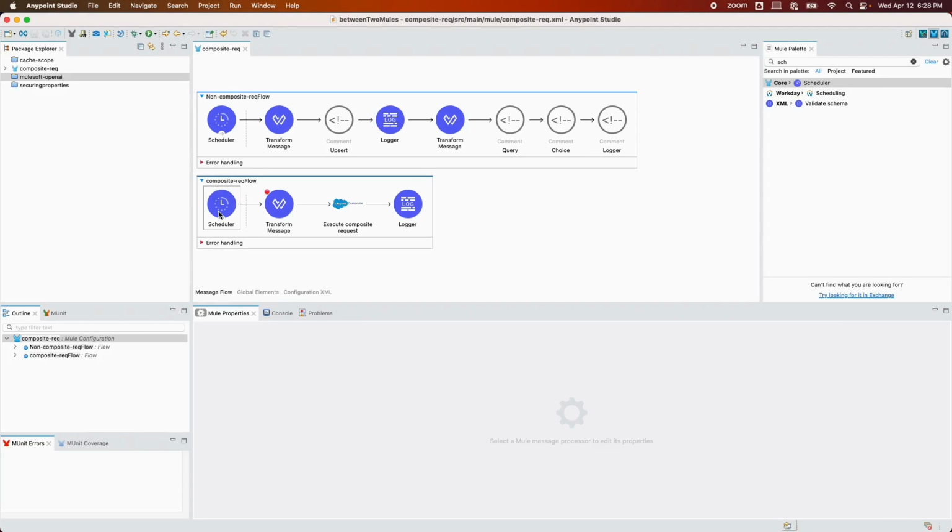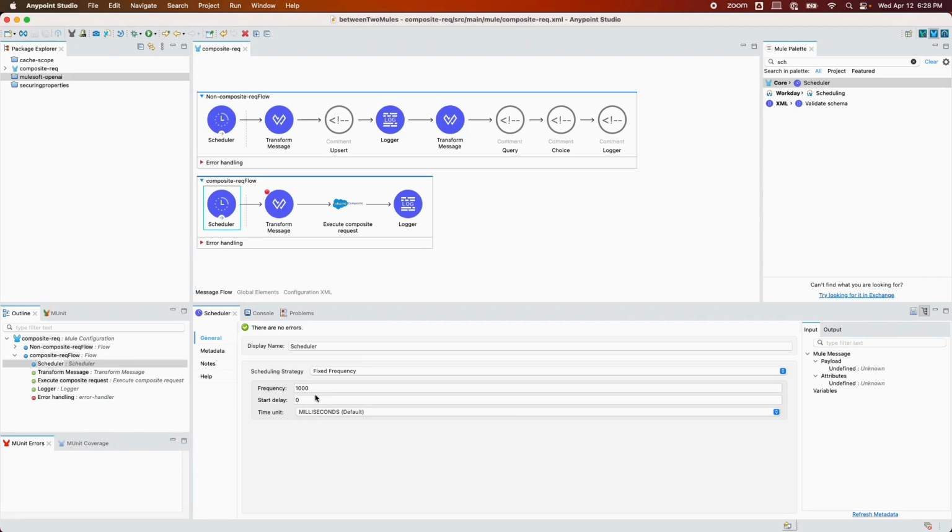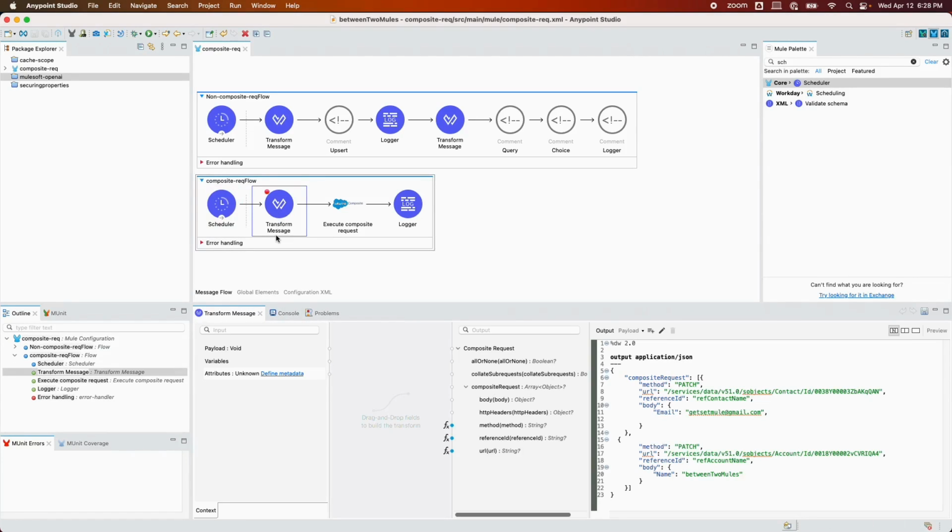In the composite request flow, I have a simple scheduler that is scheduled to run every 1000 milliseconds, followed by this transform message. This transform message contains the composite body. You need to make sure that you are sending the composite request in JSON. I've tried using Java, but it does not work. So what I'm doing here, I'm simply creating a field called composite request, which will contain the body of what I want to update. As you can see here, I have defined two methods on two objects.